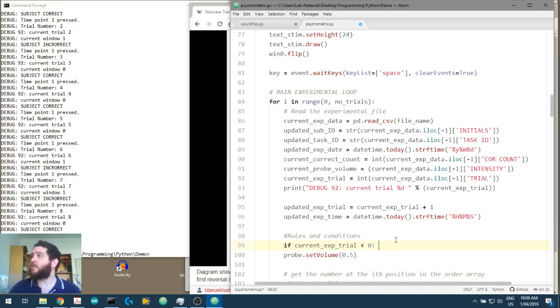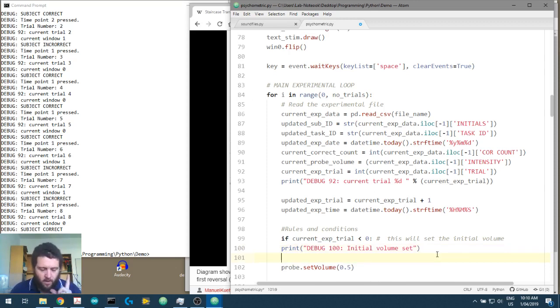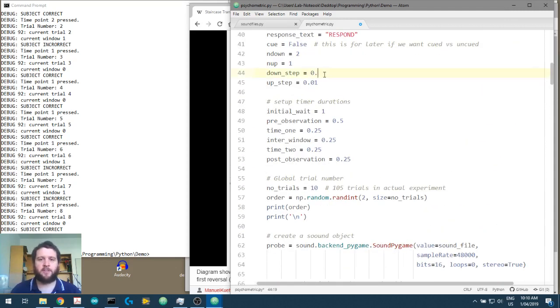And how do we do that? Well, we check to see, is this the starting trial? So what did I say? This will set the initial volume of the probe, and so we'll print a debug statement, and this debug statement is on line 100, and it will say, okay, initial volume set. All right, and then remember, updated probe volume. Because remember we also want to save in our file output the intensity of the sound that we used, because that's going to go on the y-axis. So updated probe volume equals, let's start this at 0. We'll just start this at 1 actually. So remember, our intensity goes from 0 to 1, so we'll go down and say 0.1 steps.